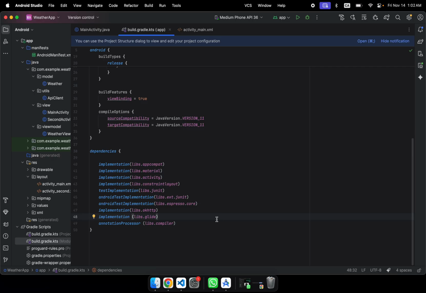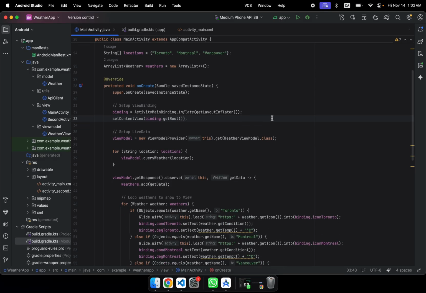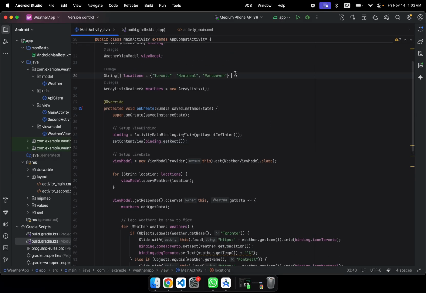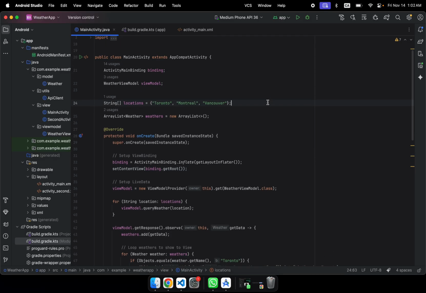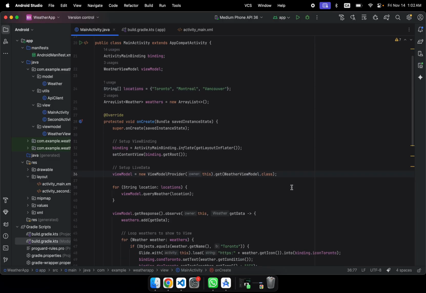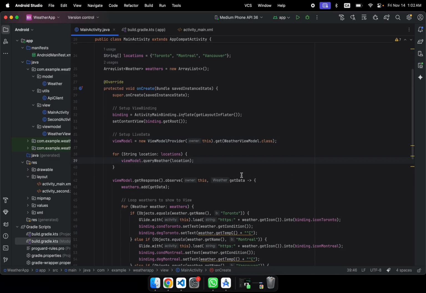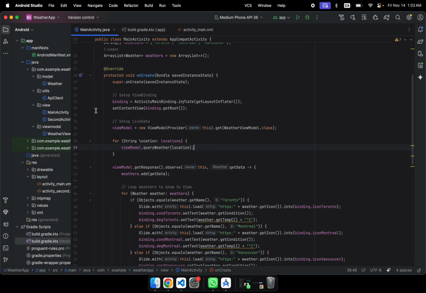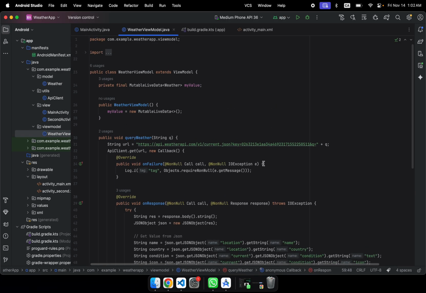And then in the MainActivity.java, here we are getting the string of locations, which in the view model, we got the URL of the API. Each location, depending on which one is clicked, would be assigned to the queue string we defined.